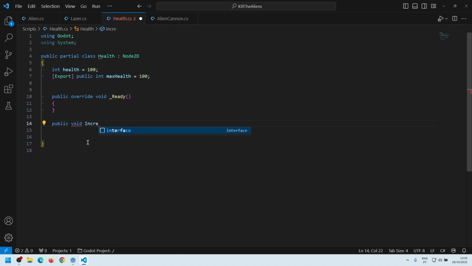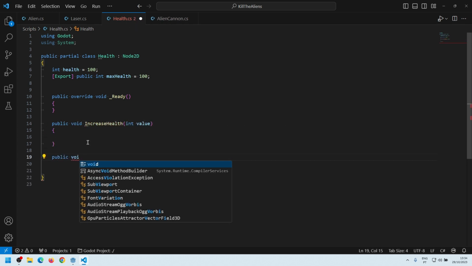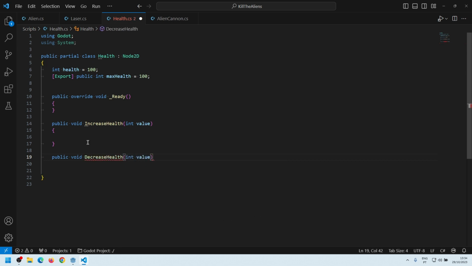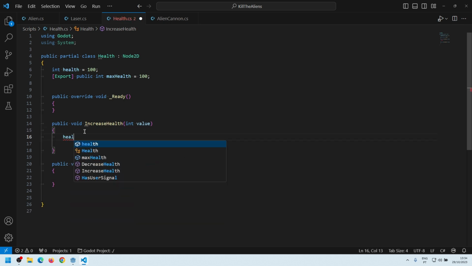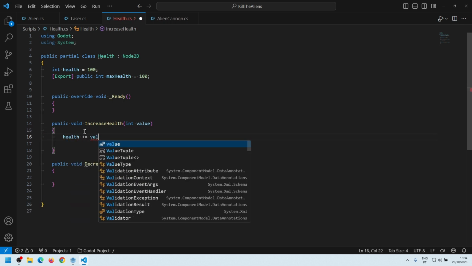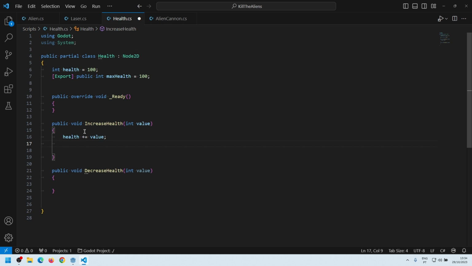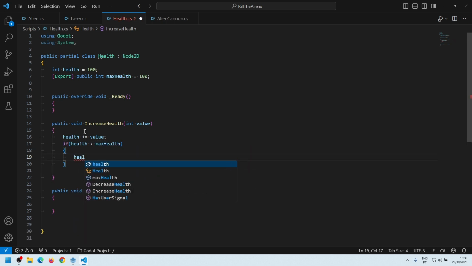Next, we create two methods, one to increase the energy and another to decrease and destroy the element. For increasing, we create the increase health method with an int argument, which will be the increase amount. The calculation is simple. Health is incremented by the value. And then we check if health hasn't exceeded the max health. If it has, we ensure that health is set to max health.